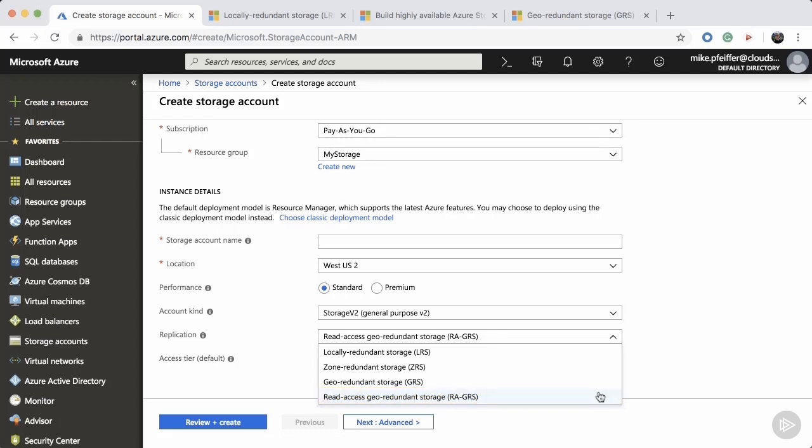So what we want to do in this video is understand the difference between these different replication types, and of course, depending on what you pick here, that's going to also determine your costs. But let's talk about this because it is going to also drive your high availability design.